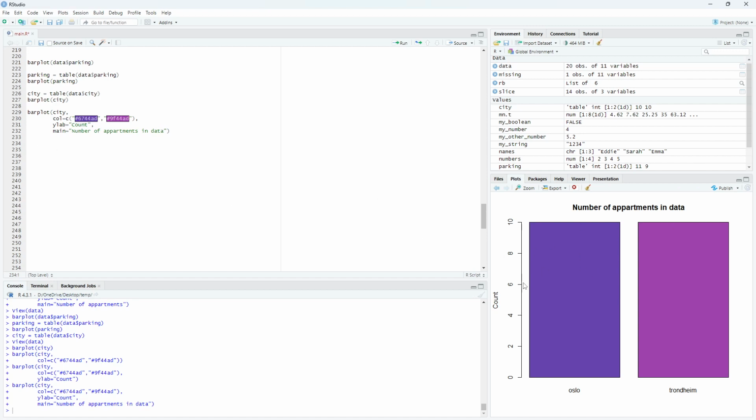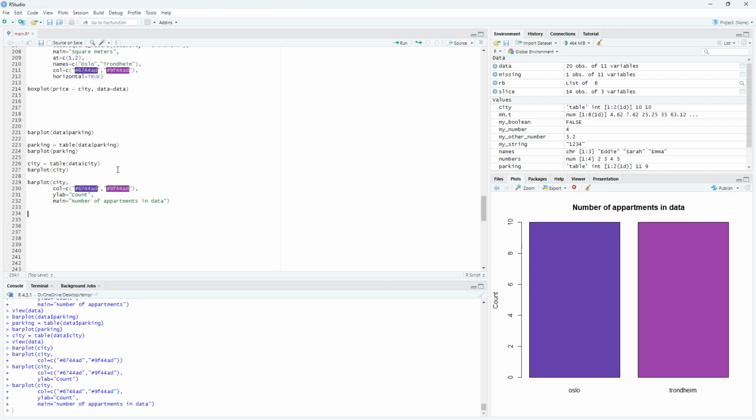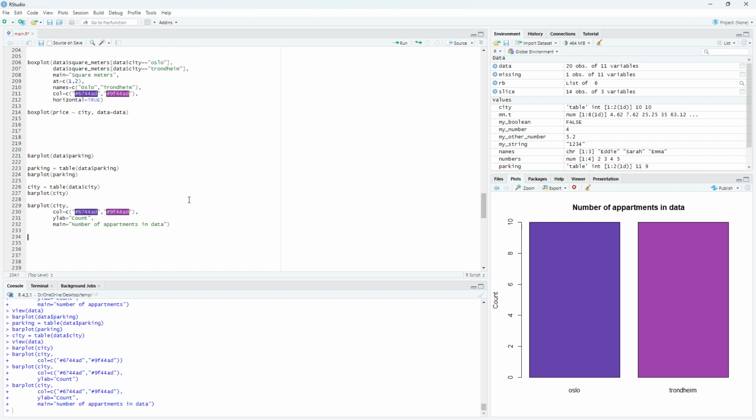So this is how you can get a very good overview of different categorical variables in your data. Either if they have certain numerical values like 0 and 1s, or certain text values like Oslo and Trondheim.